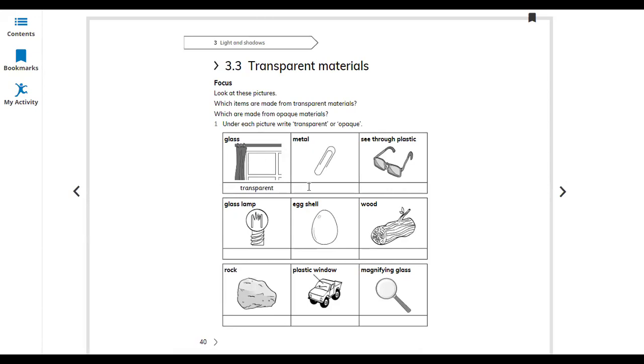Number two, metal. Obviously, we can see the shadow. Or if you want to check, just take the metal in your hand and open the torch. You can see the shadow. So this is opaque. Plastic, see-through plastic glasses. So this is transparent. There is no option for translucent, so transparent we are writing. You choose one of them, transparent or opaque. So this one, transparent. Glass lamp, also it's transparent.